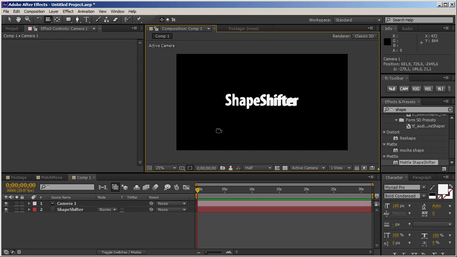Shapeshifter is totally, fully, and completely GPU accelerated, so you will see some nice performance using this. And just a reminder, this is a full HD comp. So right now you can see that this is an actual 3D extrusion, but it doesn't look really interesting at this point. So what can we do to fix that?